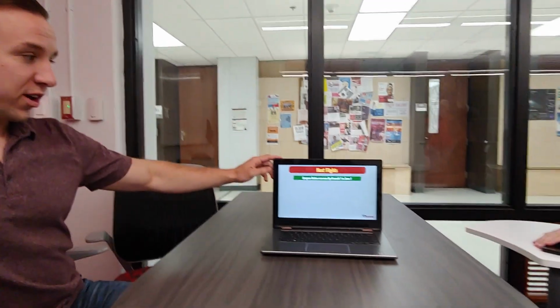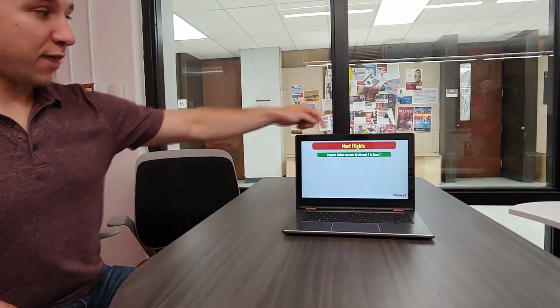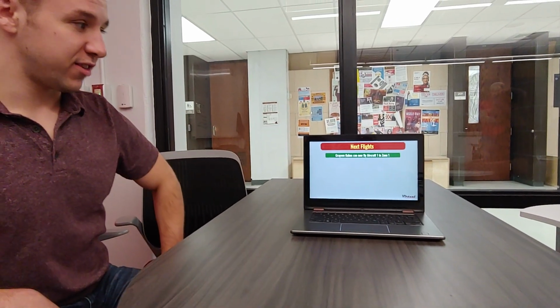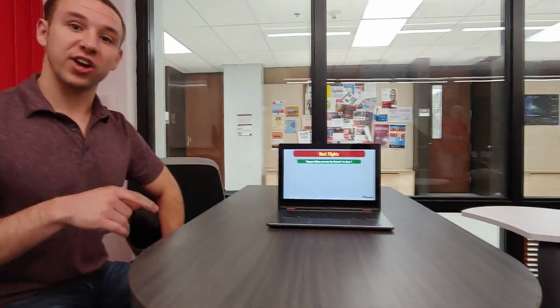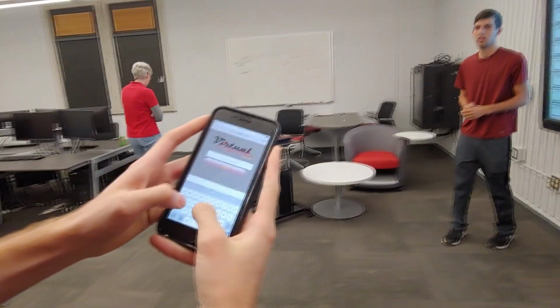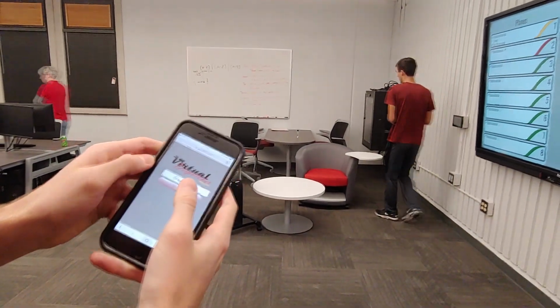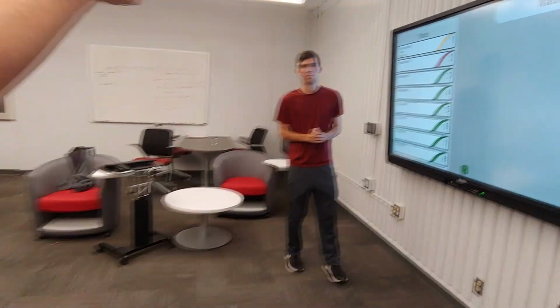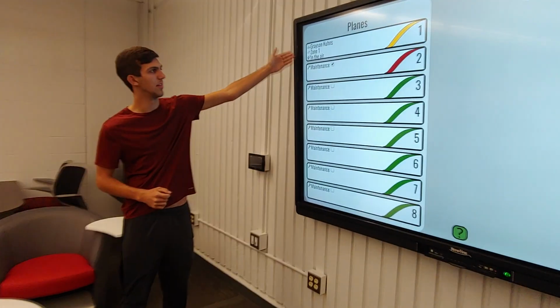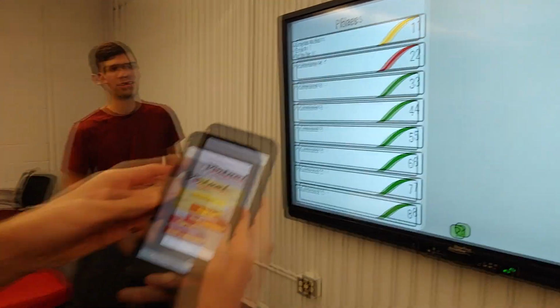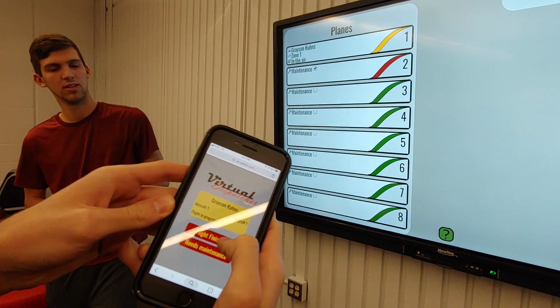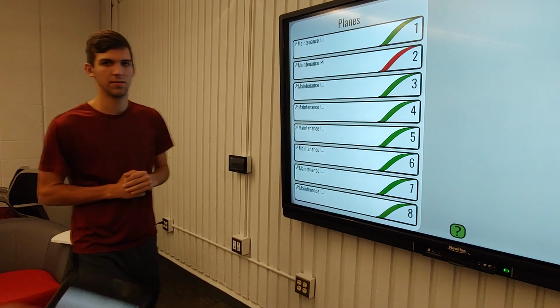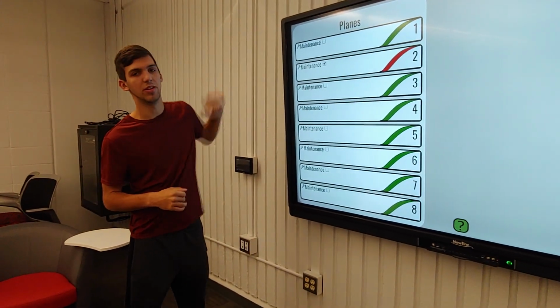Grayson's now in the waiting room where he can see that aircraft 1 is available for him to fly in zone 1. It'll stay there until he checks in on his phone. And so now I'm going to check in on my phone, start my flight, and my flight is now in progress. He is now in the air. And now that I've landed, I'm going to complete my flight. And now that plane is open for anyone else to use.